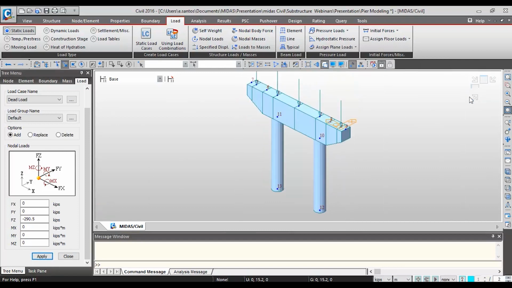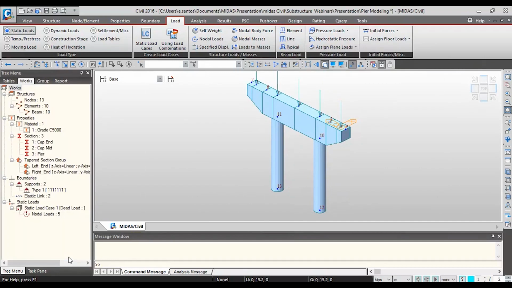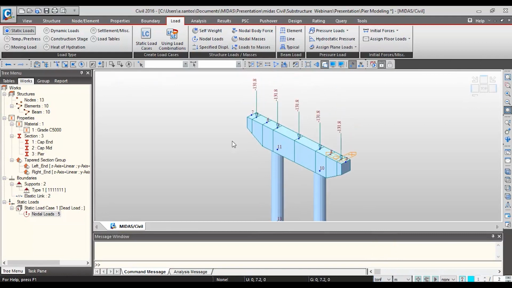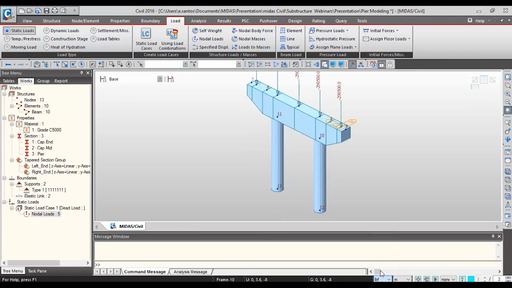Dead load, and here you can see it automatically generated. If you want to see them graphically, from the worktree you can just hit display and the program is going to show you the magnitude of the load. If you change the unit, the program is going to automatically change the unit of the load applied. Let me just change it to kips.